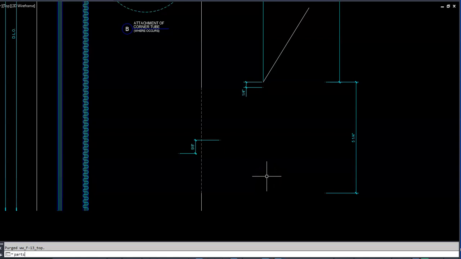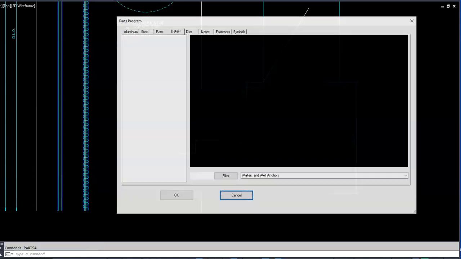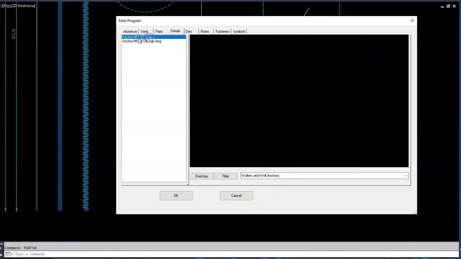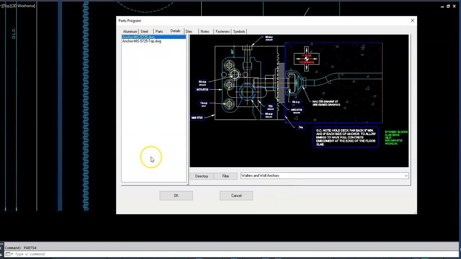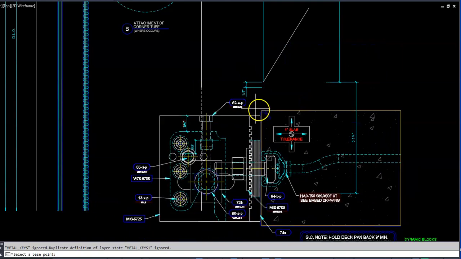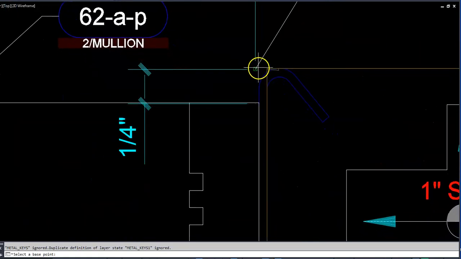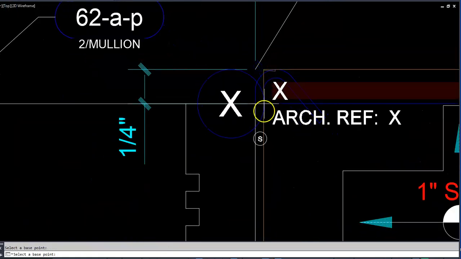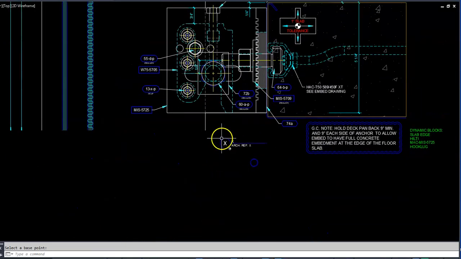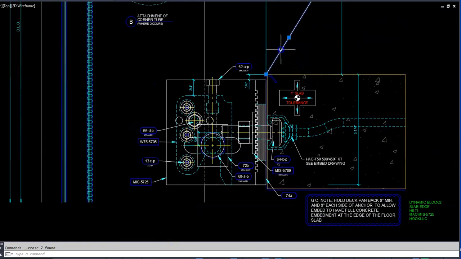So we're going to go Parts 4, browse to the Walters and Wolff Anchors folder, click on the side view detail here, hit OK, and then our insertion point will be the end of that little construction line. It will prompt you for the callout, so go ahead and place that if you need to place it, and then you can delete it if your detail already has a callout, and then you can delete your construction line.